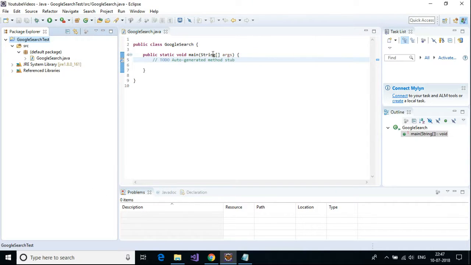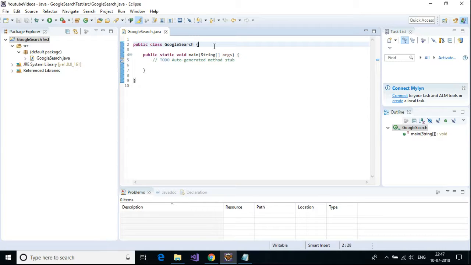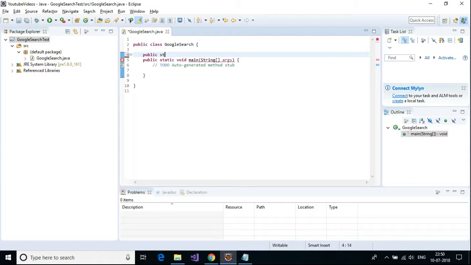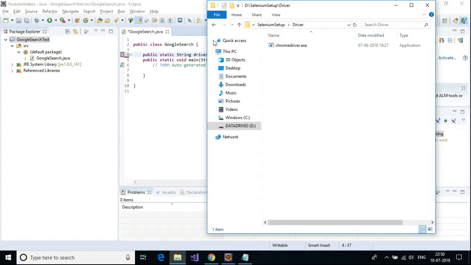Now we need to start coding it. All that setup is done. So we need to create a public variable, public static String path, which holds the driver path. Where is my driver located? My driver is located in this particular folder.